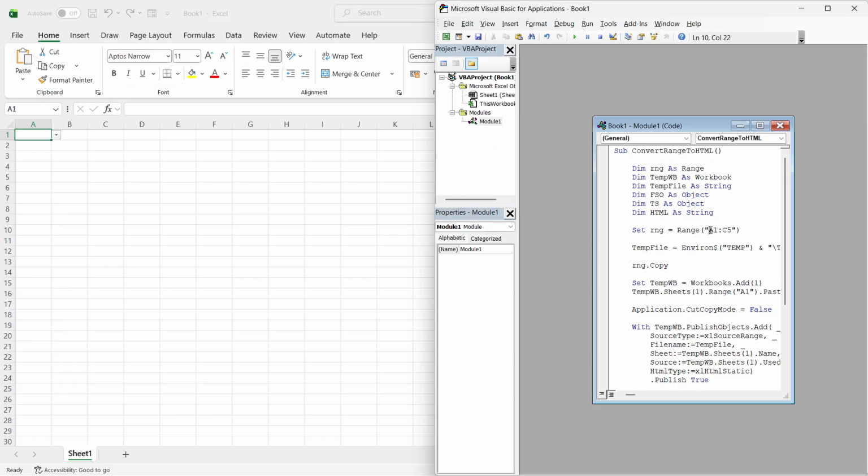After the code is in place, modify the target range inside the procedure. You'll see a reference like A1:C5. Replace that with the actual Excel range you want to convert to HTML. For example, if your data is somewhere else on the sheet or covers more rows and columns, update that range so it matches your selection. This step is important because the macro only converts the range you specify.